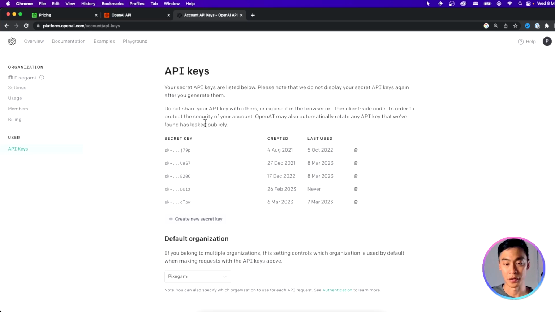So copy that because that's the only time you're ever going to see it. And that key is what you will eventually need for your Python app to be able to talk to OpenAI and use this ChatGPT endpoint. Now, before I start using an API, I usually like to have the documentation open, so I recommend you do that as well.